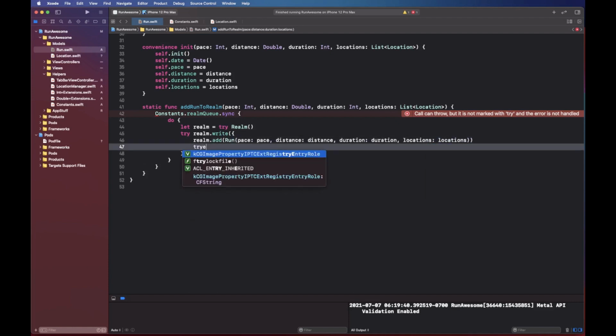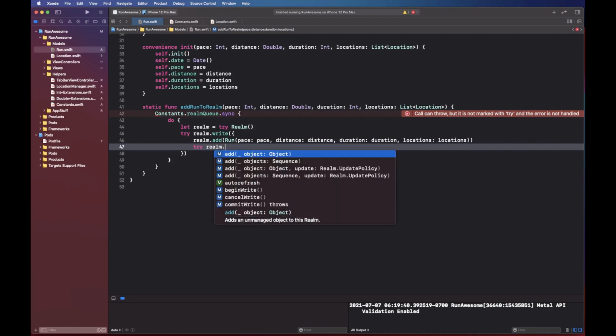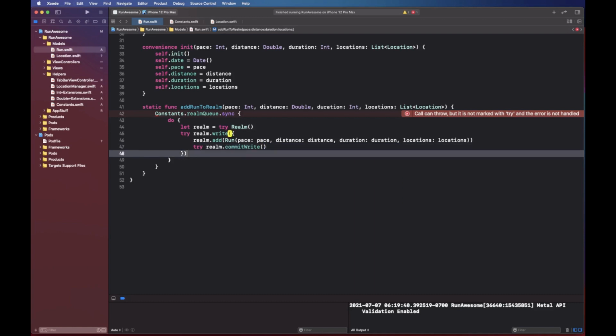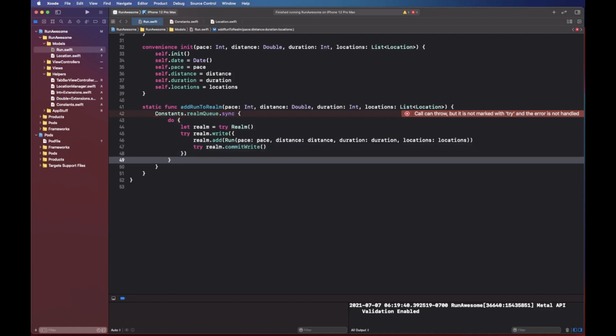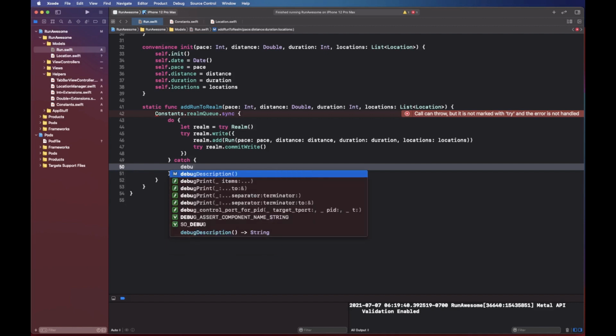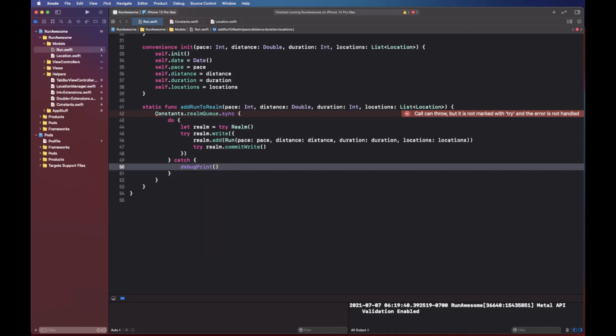We also want to make sure that we call commit, and that is going to get our records saved inside the Realm database. Now we're going to create a catch, and let me create a debug print, and debug print is going to print when we are in debugging mode.